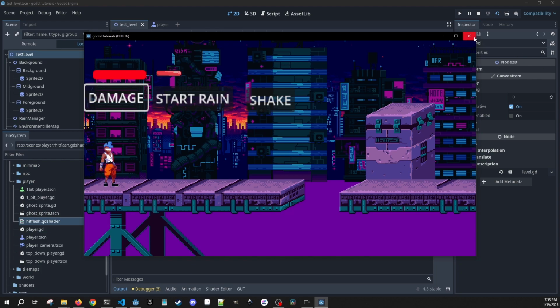So hopefully this was a good introduction to what you can do with shaders. There's a lot of different stuff that you can do. You can have color variations for different damage types. You can create dissolve effects or distortions. There's a lot that you can do with shaders. So I'll link some materials in the description of this video if you're interested in learning more.